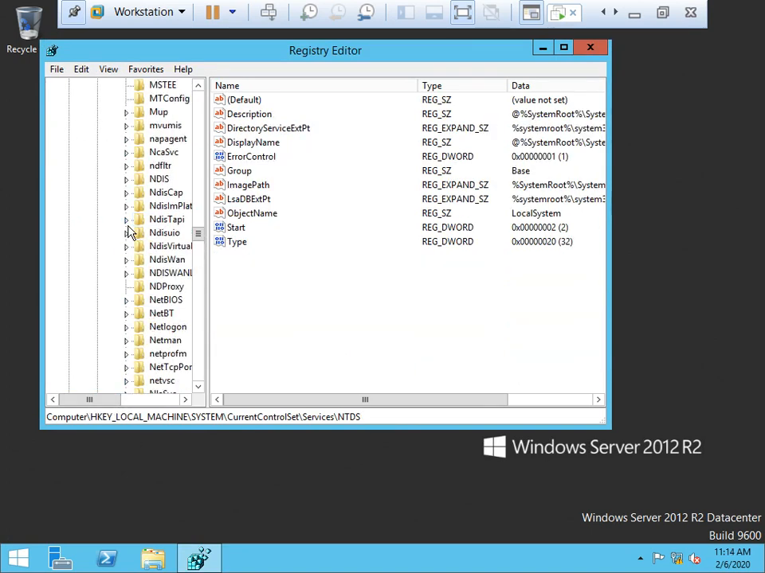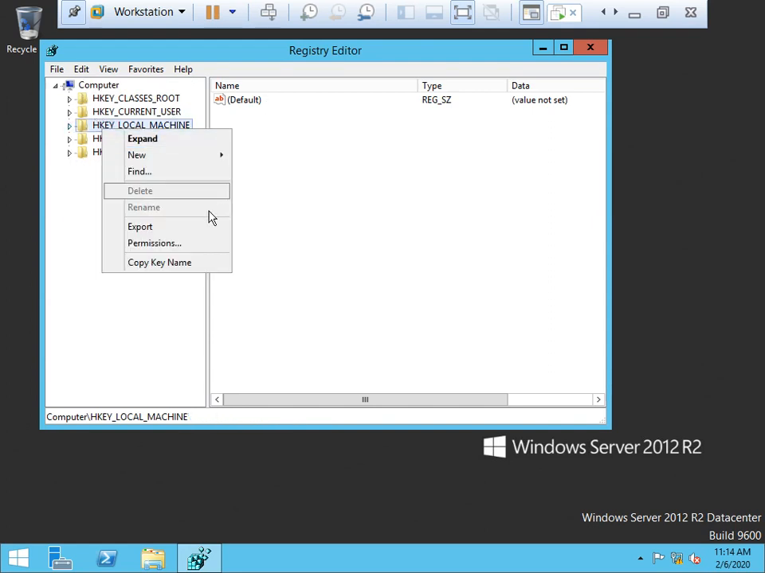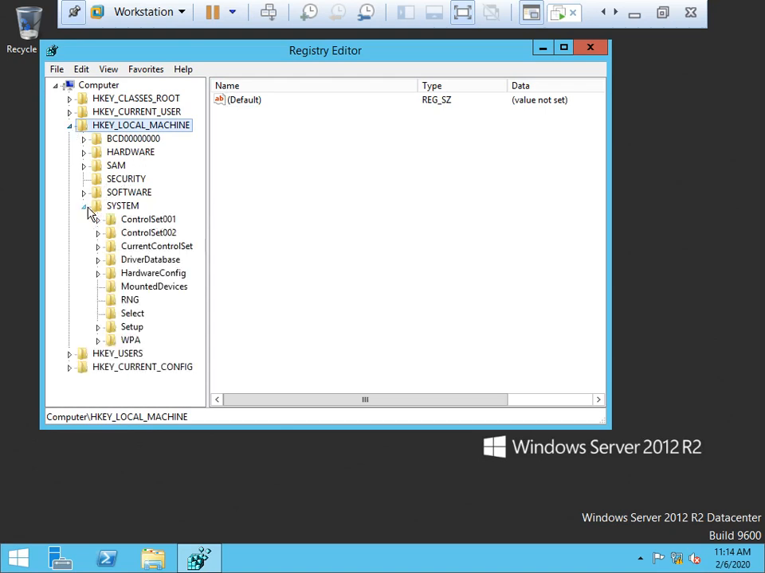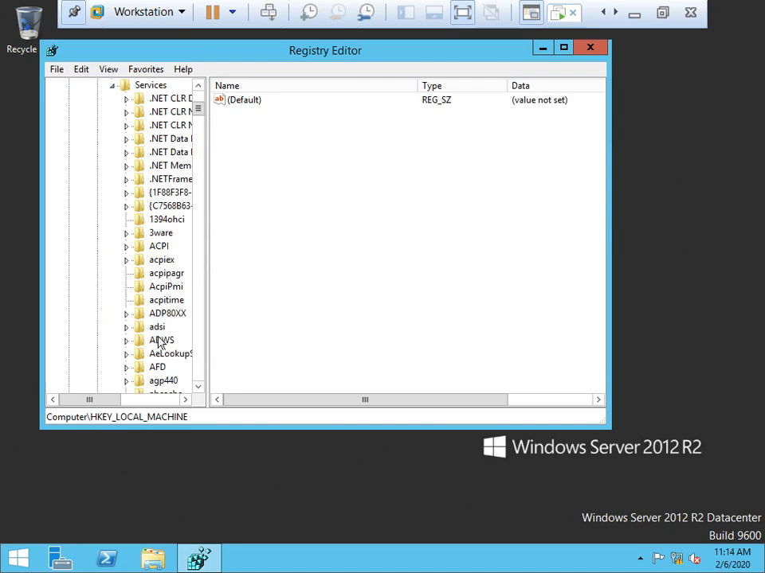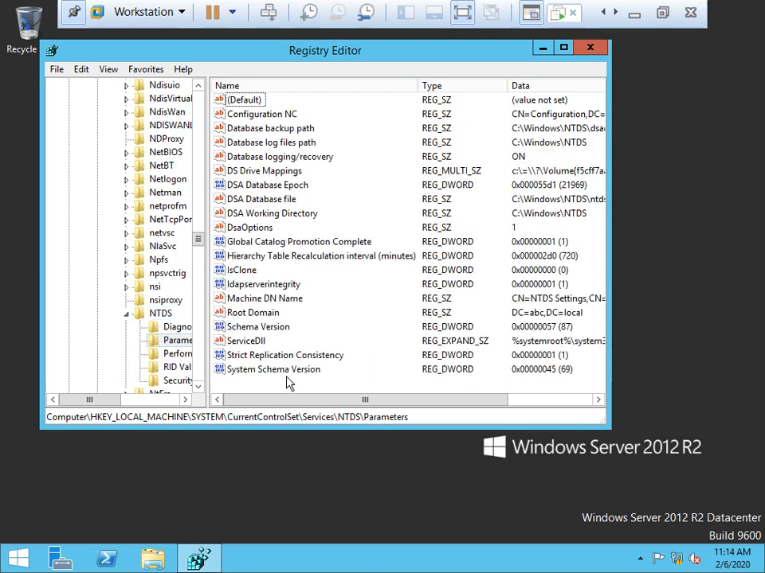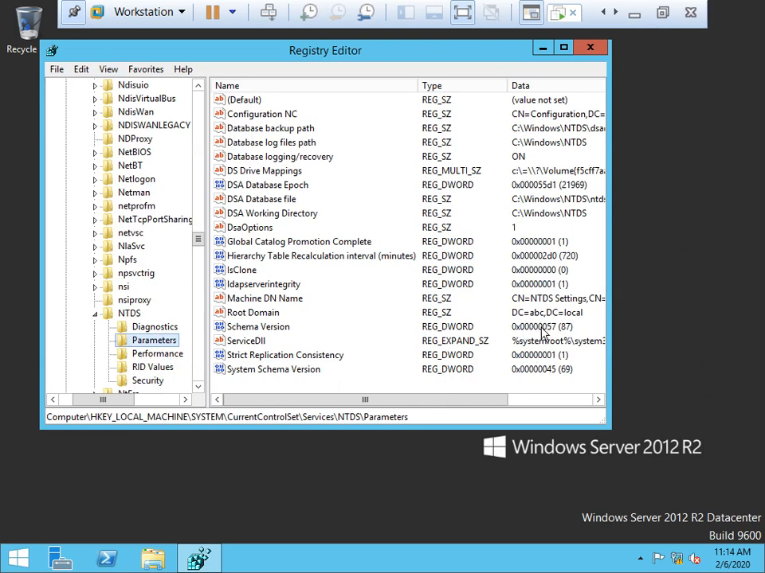I just need to refresh it once. I go up, up, up, and then refresh once over there. Again I go to HKEY_LOCAL_MACHINE, then System, CurrentControlSet, then Services, and then NTDS expanded, Parameters. You can see that right now it's still showing only 69. It's not refreshed yet; when it refreshes it will show 87. Now you can see that 87 is showing there. The schema version is 87. Before it was showing only 69, and now 87 is there.